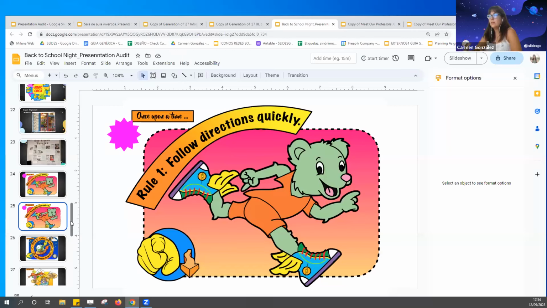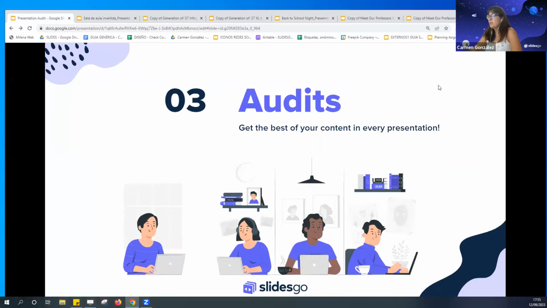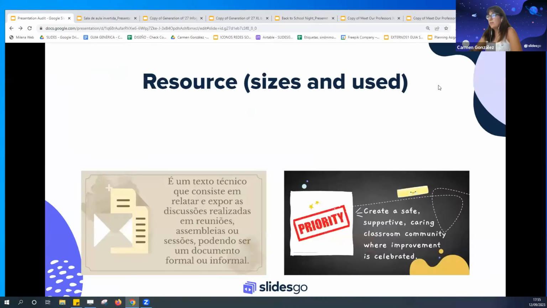So these are the aspects that we need to look for when we are doing a presentation. These two presentations were actually very accurate, but they have a few things that we need to fix. That's the ones that I've been going through in the presentation. So as we have done the audits, I'm going to go through the main things that we've been working on.